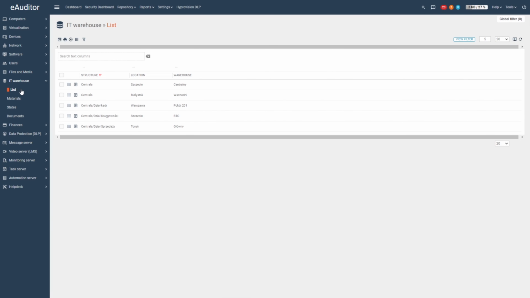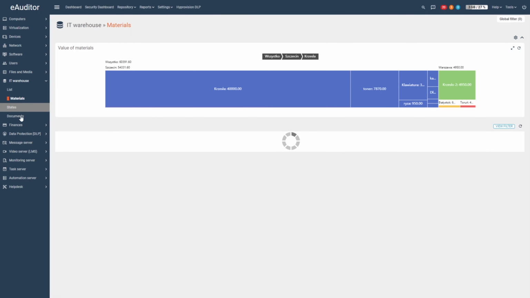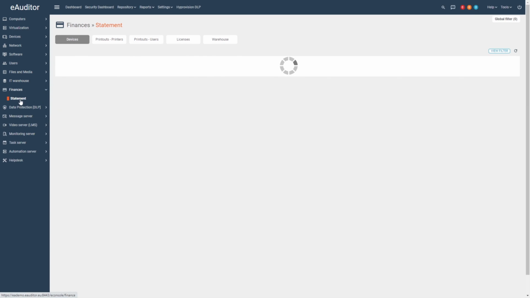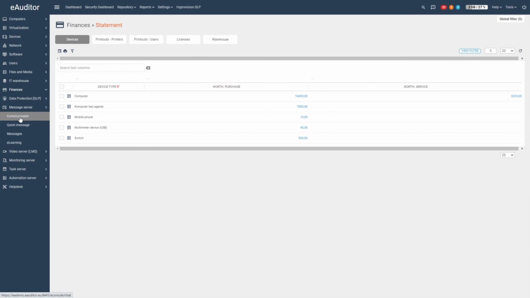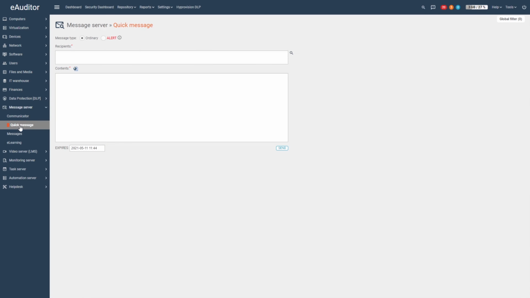Warehouse and Finance are accounting tabs that allow you to keep a record of costs spent and supplies purchased. Message Server allows IT admin to communicate with the users. You will find there the possibility of sending regular messages and alerts.